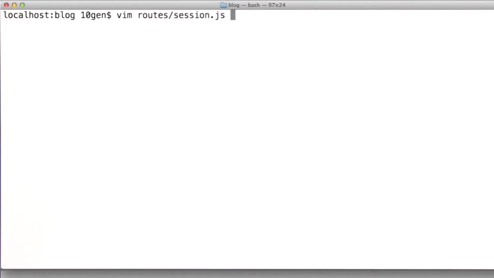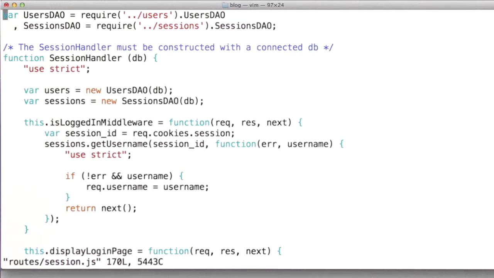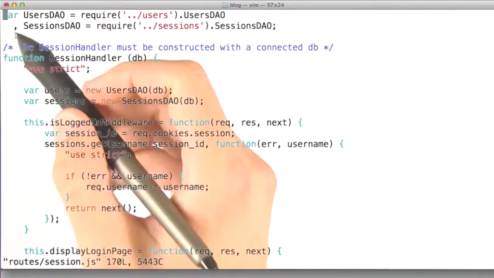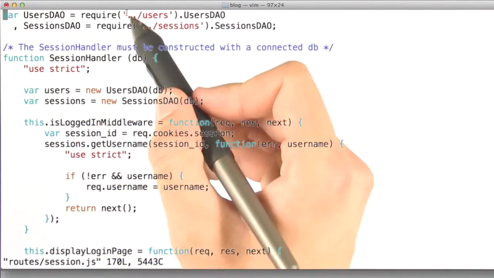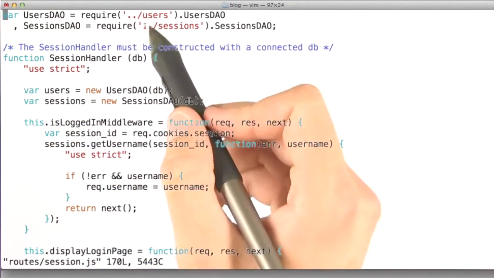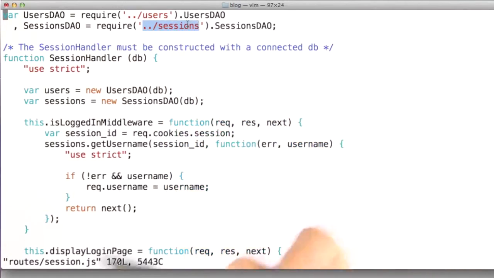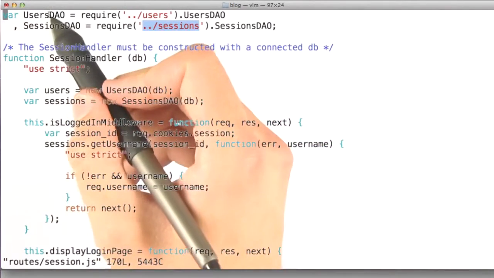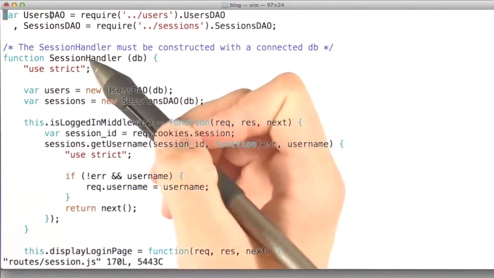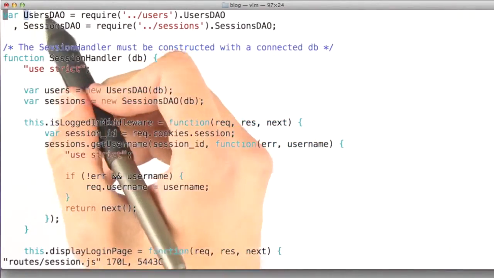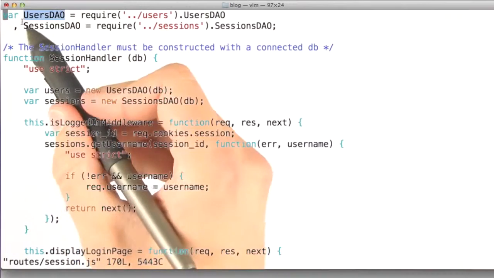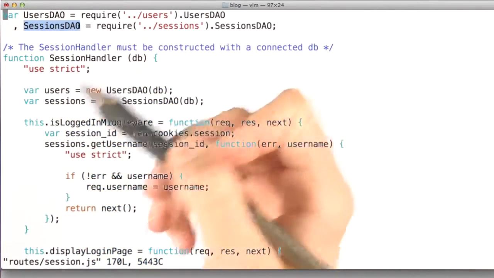So now let's take a look at session.js. Alright, so notice at the top here, we actually include these helpers in /users and /sessions. So we'll talk about that in a little bit, but basically these are our objects that we use to access MongoDB. So it's a user's data access object and a session's data access object.